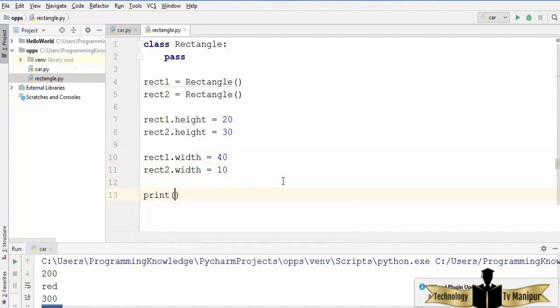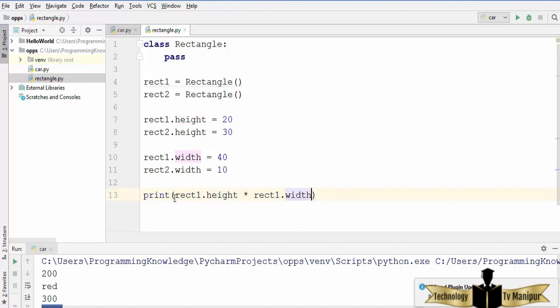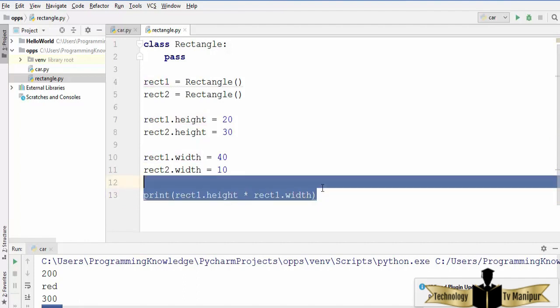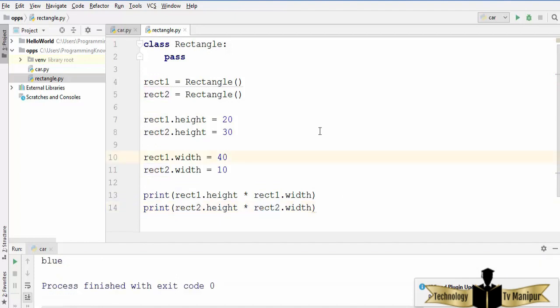Now let's say you want to calculate the area of these two rectangles. I can use the print method. The area of the rectangle is the multiplication of its height and width. Now I can use this rect1 object and call the height and width of this object, and this will give me the area of rectangle one using the multiplication operator. Similarly I will do the same for object 2 here.